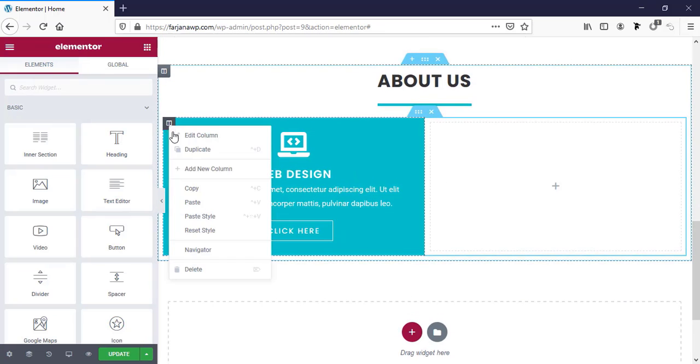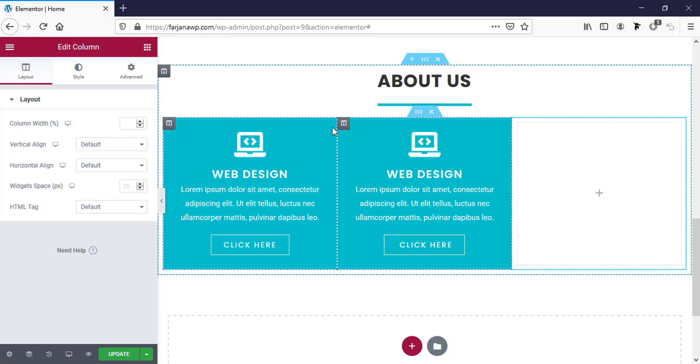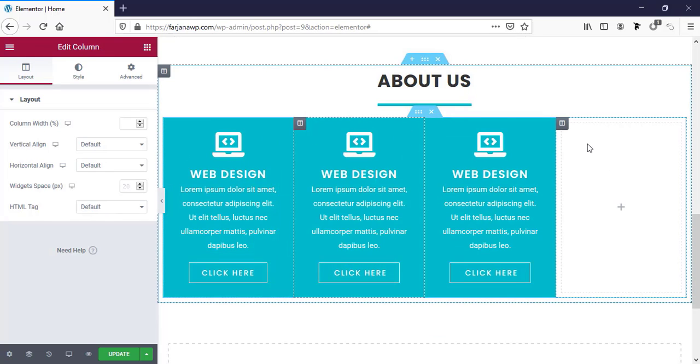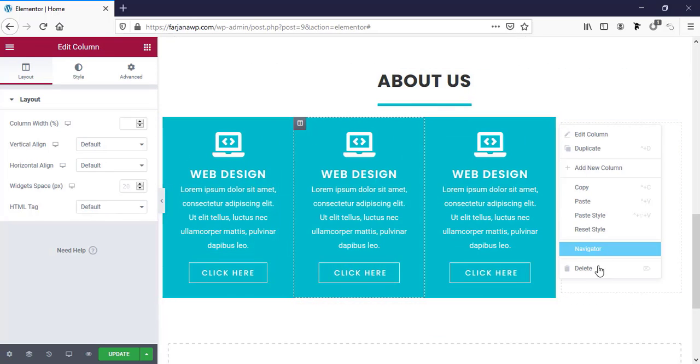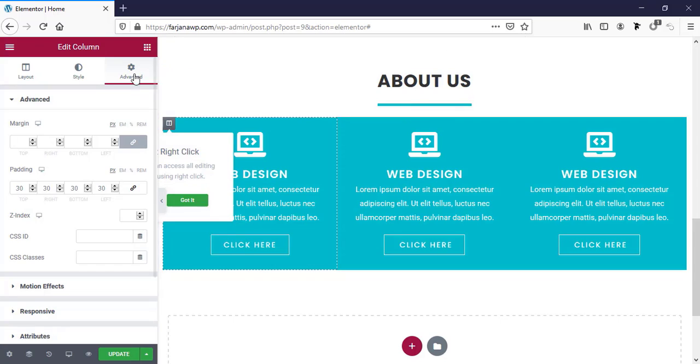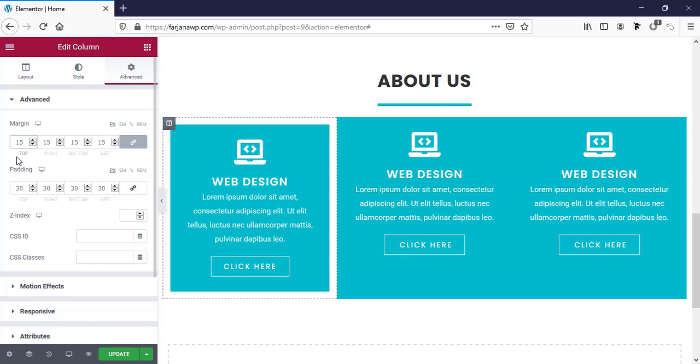Okay, so now making it to duplicate, and we do not need this, just select it and delete it. So now there is 3 column grid style, and you can see there is no breathing space between this column, so we can add some margin, going to advanced and adding some margin 15 pixel.